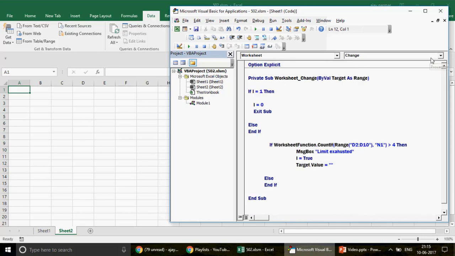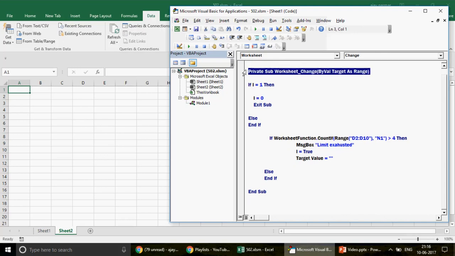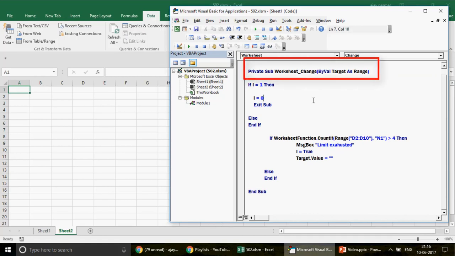Similarly, what we have done is I have selected here this event called Change. I talked about this event in one of my previous videos also, Excel VBA events. I am repeating it so that you don't feel lost, because this is a very important technology. So when I selected Change, this macro was inserted: Private Sub Worksheet_Change(ByVal Target As Range) and End Sub, right?